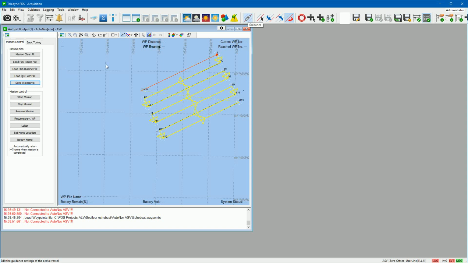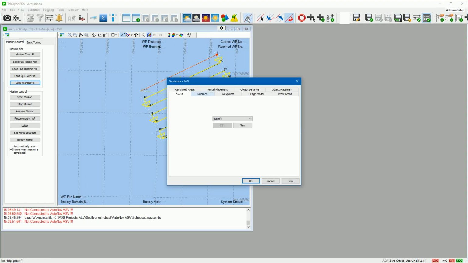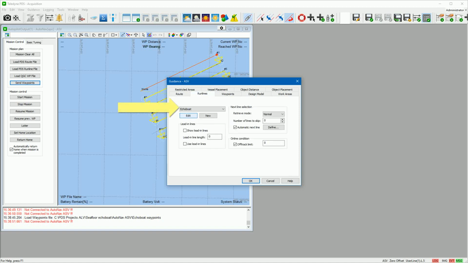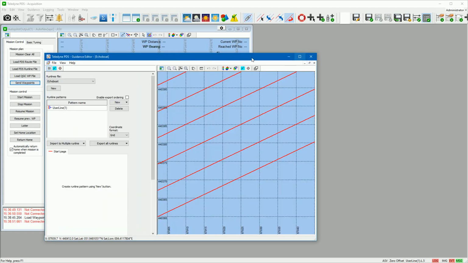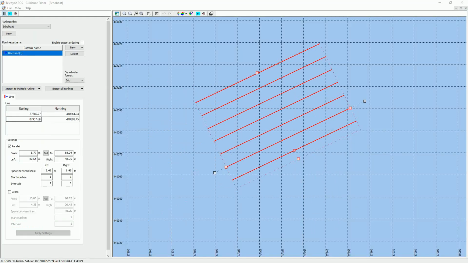We can also edit the line plan from the Guidance Editor. Open the Guidance Settings. We open again the Runline page to select our Runline file. Remember that the file we select here must be the same as the shown QGC file. In this example, the Echo Boat Runline file. Then, press the Edit button to open the Guidance Editor. The Guidance Editor opens. Edit the file.